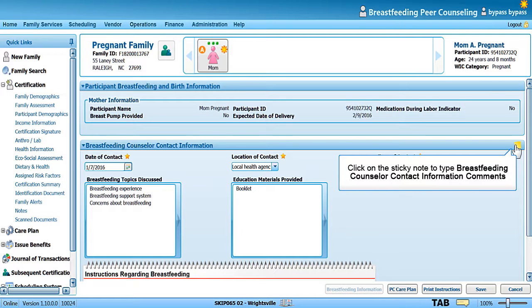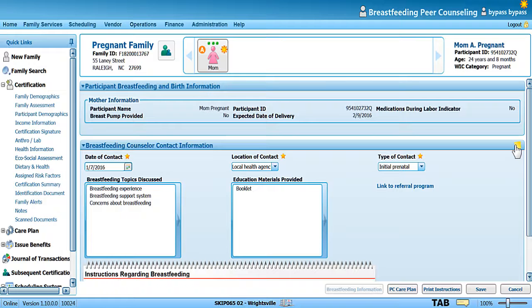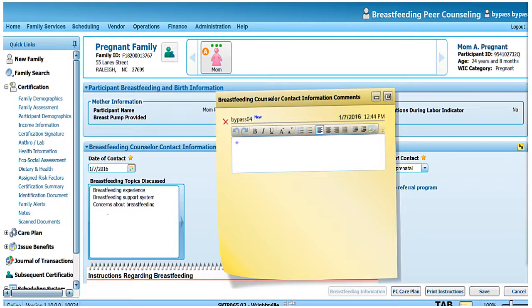Click on the sticky note to type Breastfeeding Counselor Contact Information Comments. Breastfeeding Peer Counselor comments are unique in their function in Crossroads. All Breastfeeding Peer Counselor comments are retained in the Breastfeeding Peer Counselor Care Plan. Please be aware that the Breastfeeding Peer Counselor sticky notes cannot be viewed under the General Notes section of the Quick Links. The Breastfeeding Counselor Contact Information Comment section is the area to record information about the visit or phone conversation.